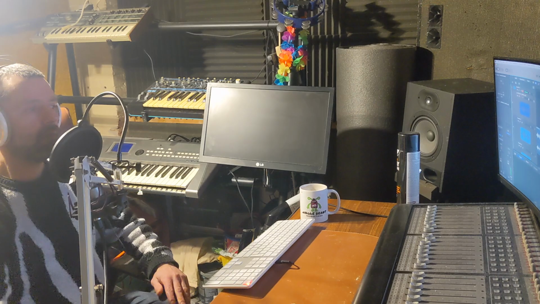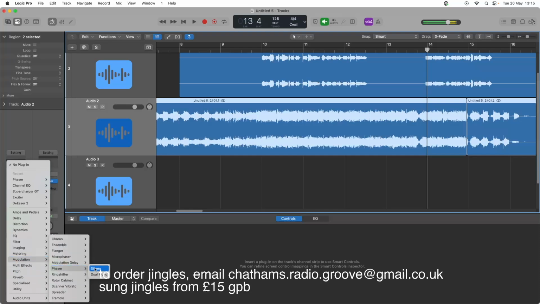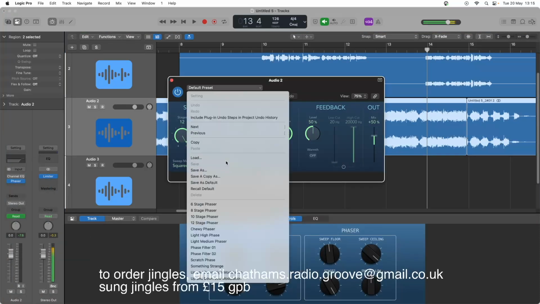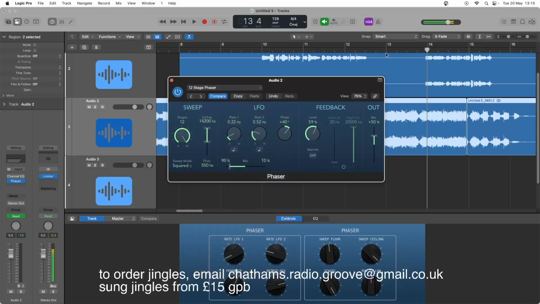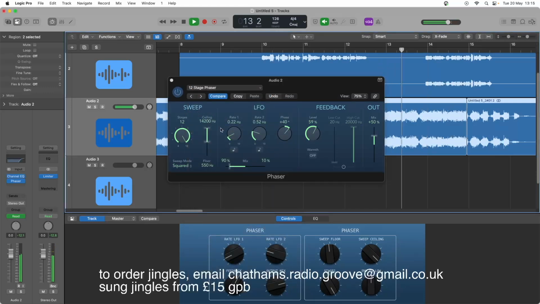Okay, so I think the next part is to bring up a phaser. On modulation, phaser, stereo. Normally I think the 12-stage phaser will fit here nicely. Right here. That's not too bad.